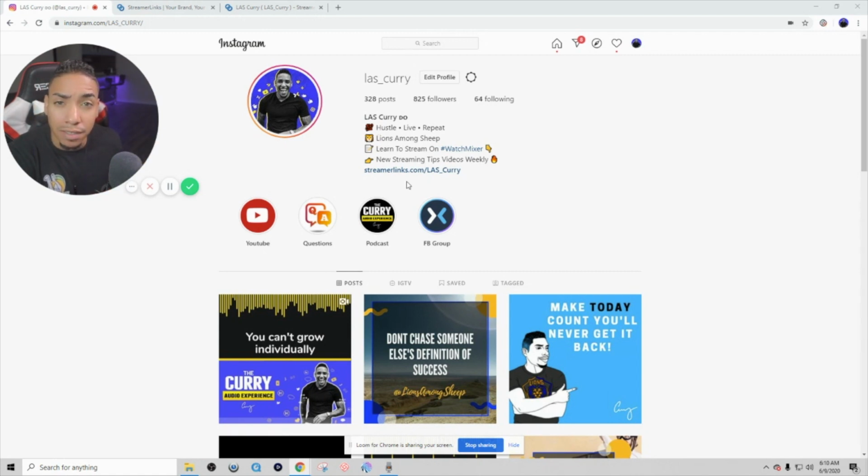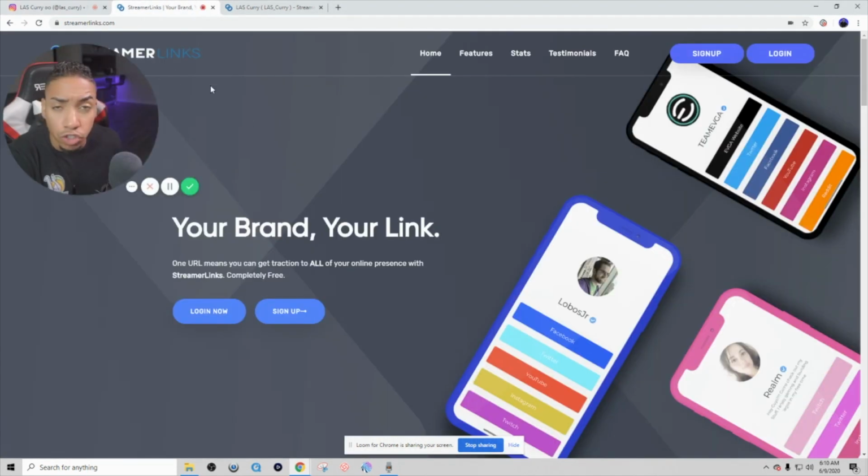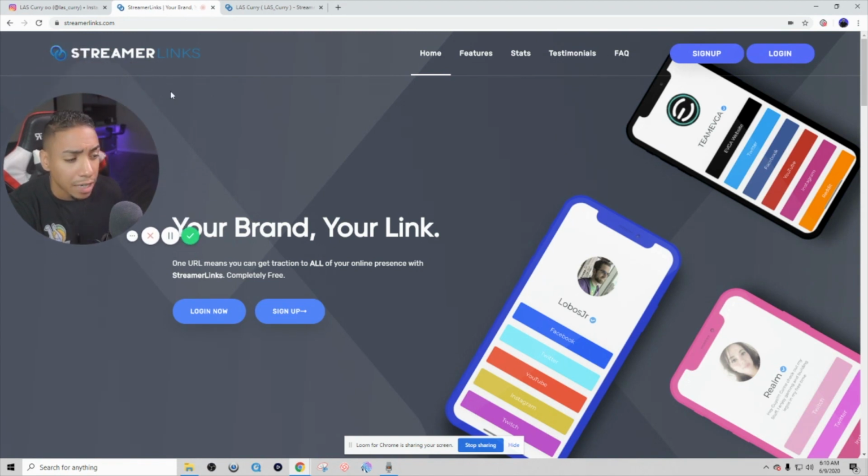Now, one of the biggest things that I want to talk about is the link that you're able to put on your Instagram bio. Now, you're only able to put one link in there. So I like to use Streamer Links, which allows you to be able to have multiple links under one. So you simply come in here, create an account. It's completely free to use. So you can utilize that. You can add your Twitter, your YouTube, your Mixer, any other social platforms you may want to use, and then just have it under one link.